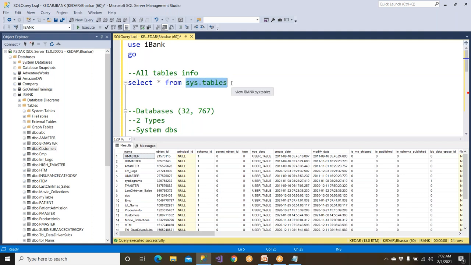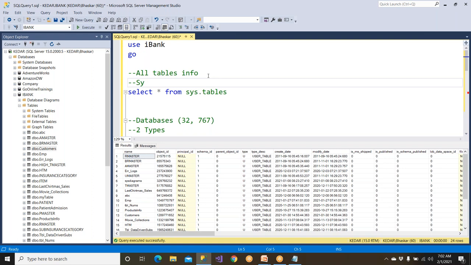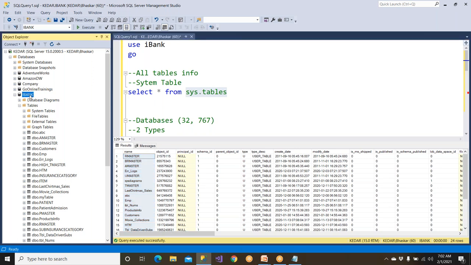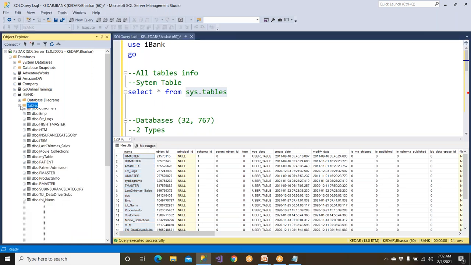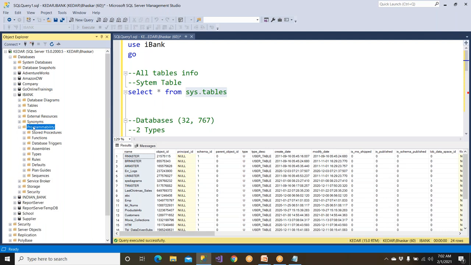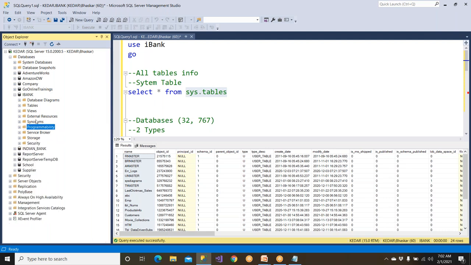The table is called sys.tables. This is what is called a system table. This table is going to be storing all table names and a table ID. Whenever you have an object name, a table is an object, which you can see. In iBank you can see tables, views, programmability, stored procedures, functions. Whatever you can see, that is an object.